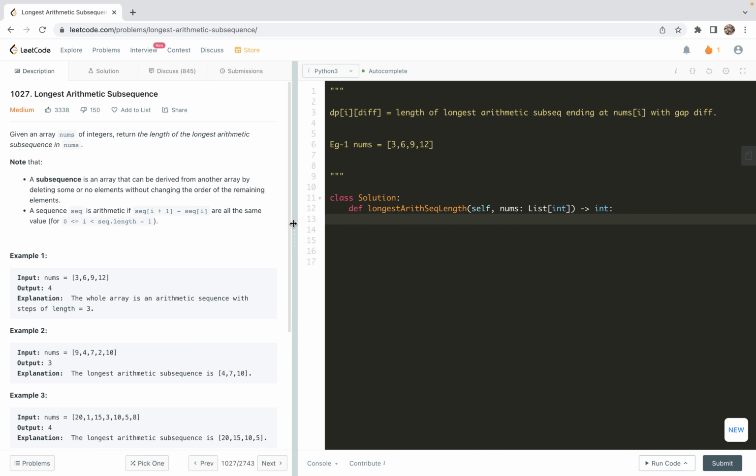So let's briefly look at the problem statement. Here we are given an array called nums of integers. We are required to find the length of the longest arithmetic subsequence in nums. Here are three examples, which we will not go into details. And here the constraints are the following. The length is at least 2, and the elements are in between 0 and 500. So basically the constraints here give us an upper bound for the problem size.